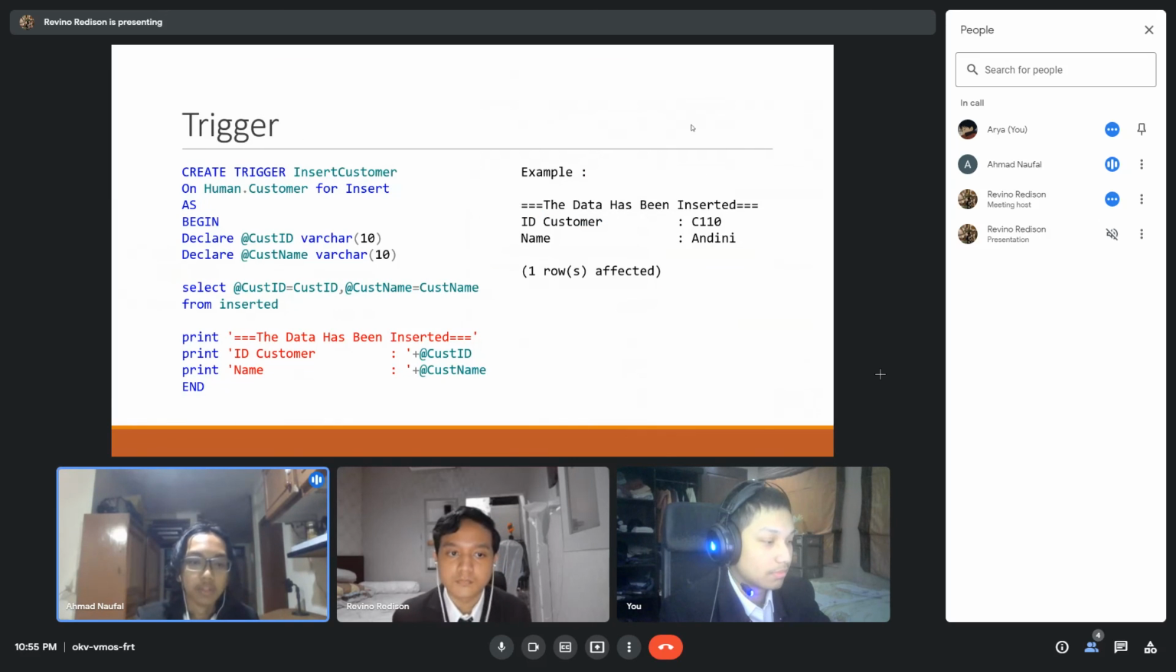Next is trigger. Just like the procedure, we create 3 triggers for each table. There is insert data, update data, and delete data. Total of 21 triggers. On this slide, we can see one example of a trigger. There is a customer insert trigger, and on the right is an example of the data output from the trigger.